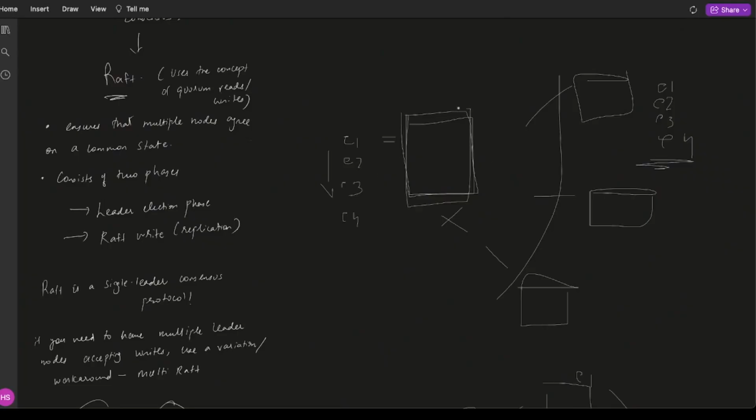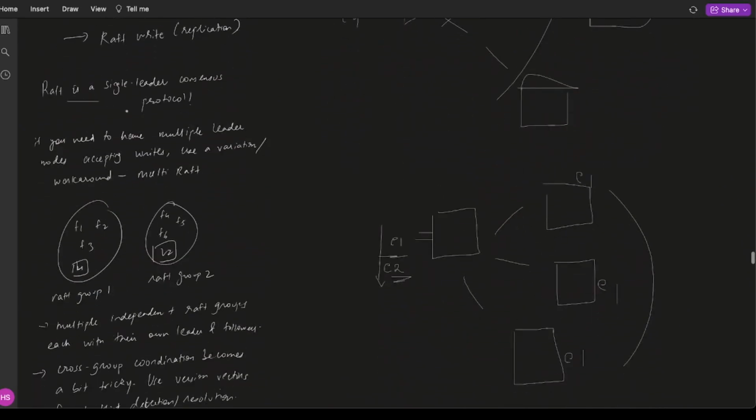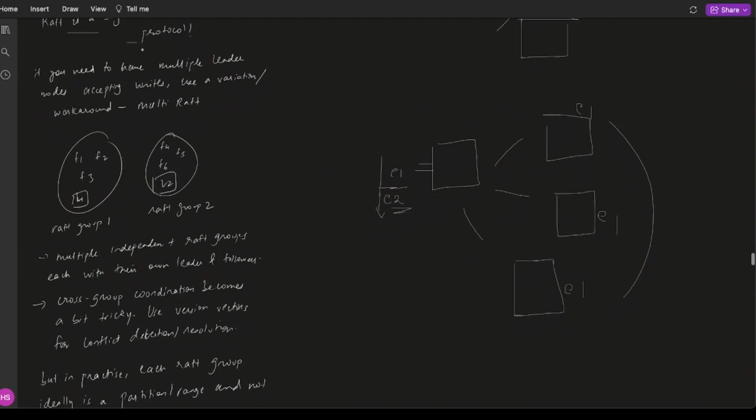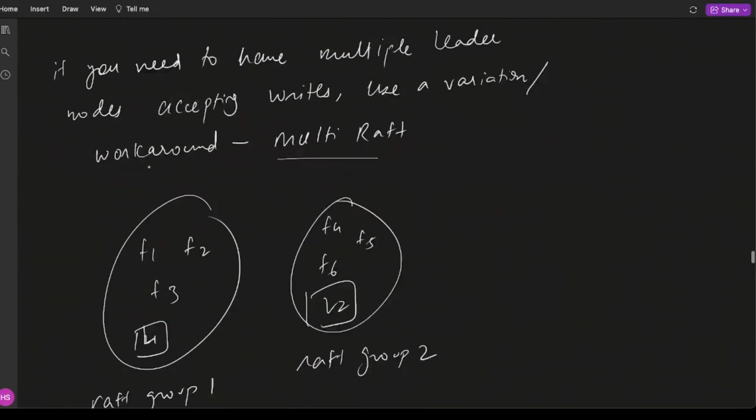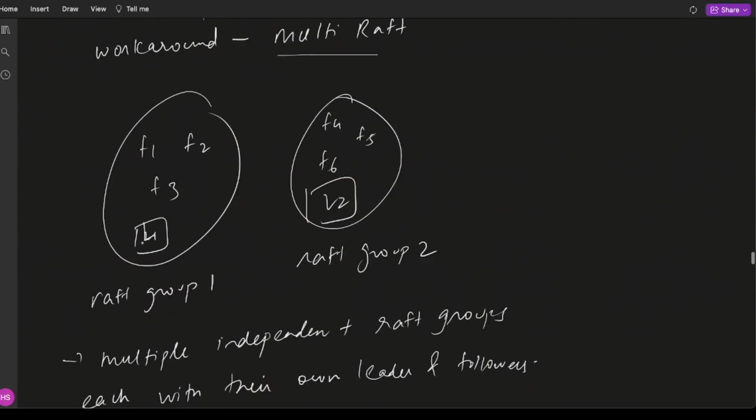So Raft calls for just having one leader over here because you're dealing with a very critical section of whatever service you're trying to implement. Let's just have one leader. So Raft is a single leader consensus protocol. If you need to have multiple leaders or nodes, you can make use of variants of Raft libraries, which is multi-Raft. So you can have one Raft group over here with one leader with its followers, and another Raft group over here with leader 2 with leader two's followers. And these two leaders can independently take in writes.